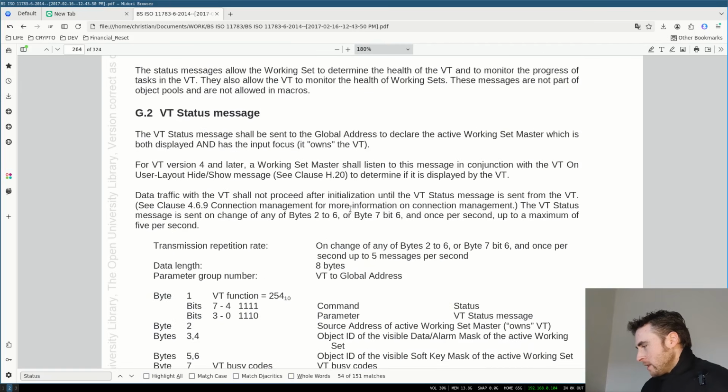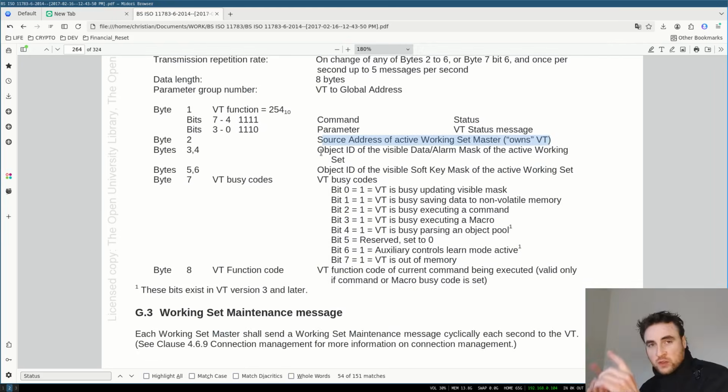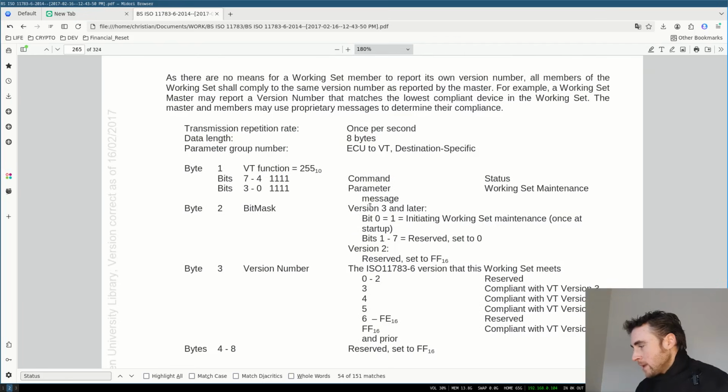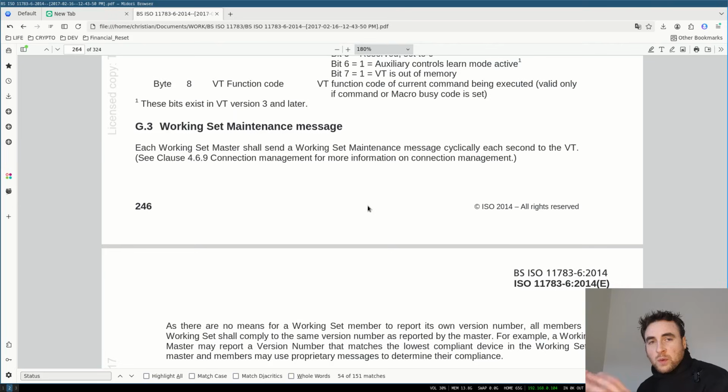And here is the virtual terminal status message, which tells us which device is currently being displayed and which screen is currently being displayed by that device and which button panel is currently being displayed. And here is the message from the terminal client that lets the terminal know if the client is still present on the bus.